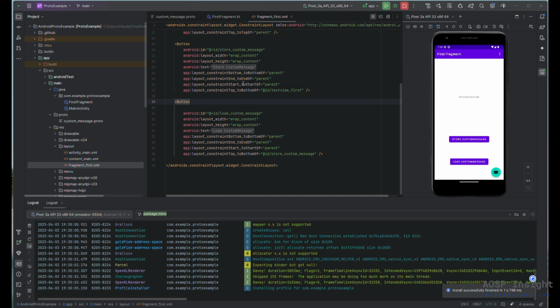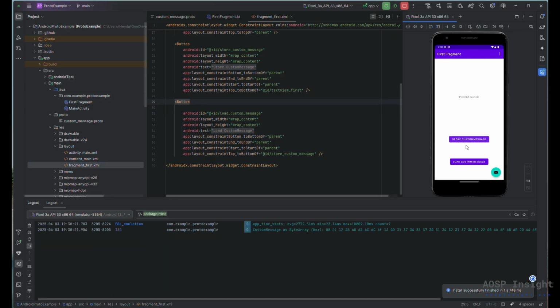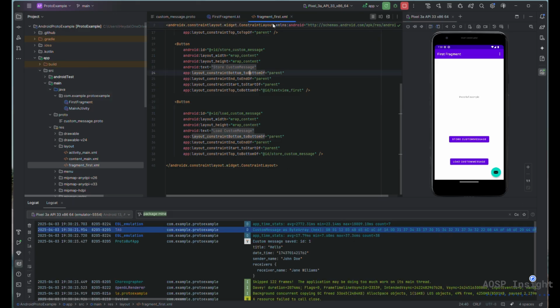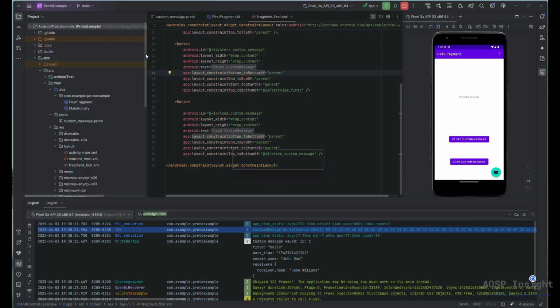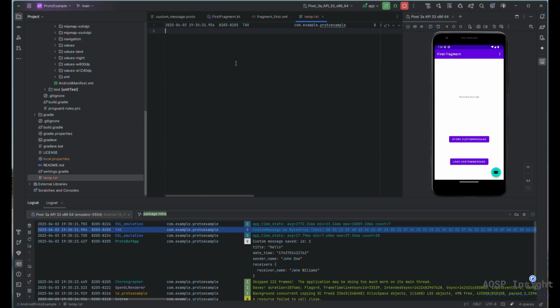Okay, now the application is running, and I'm clearing the logcat. Now the first step is storing the custom message. I will take it and put it into a file. Let's create a new file here, maybe just .txt, and I'm going to paste it here. And I will show you what I am looking for.